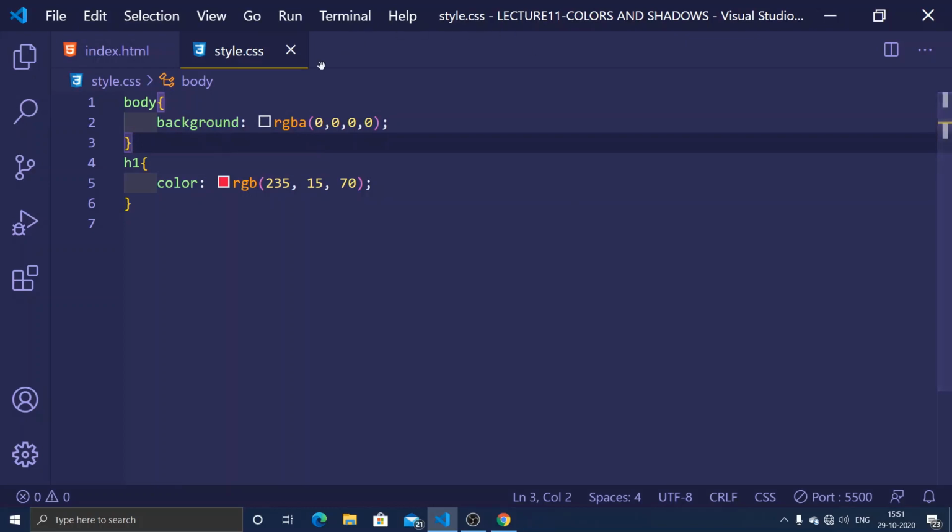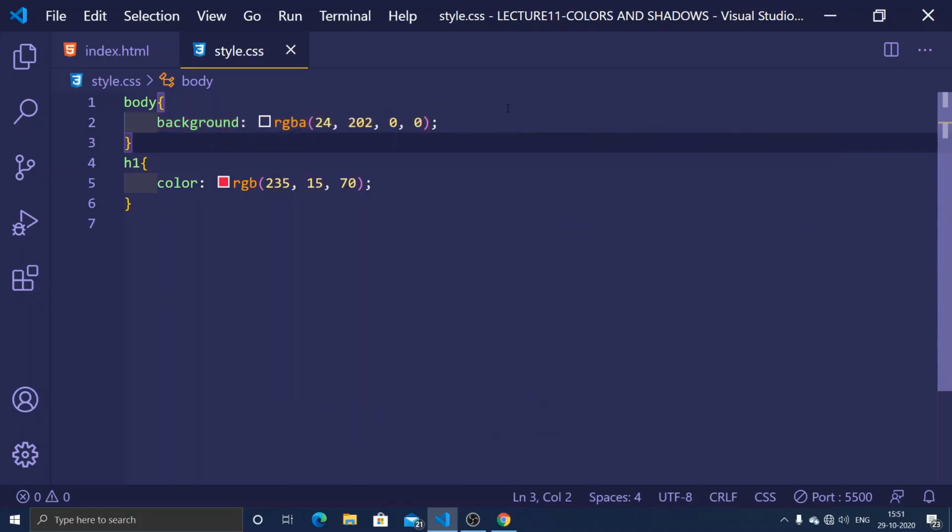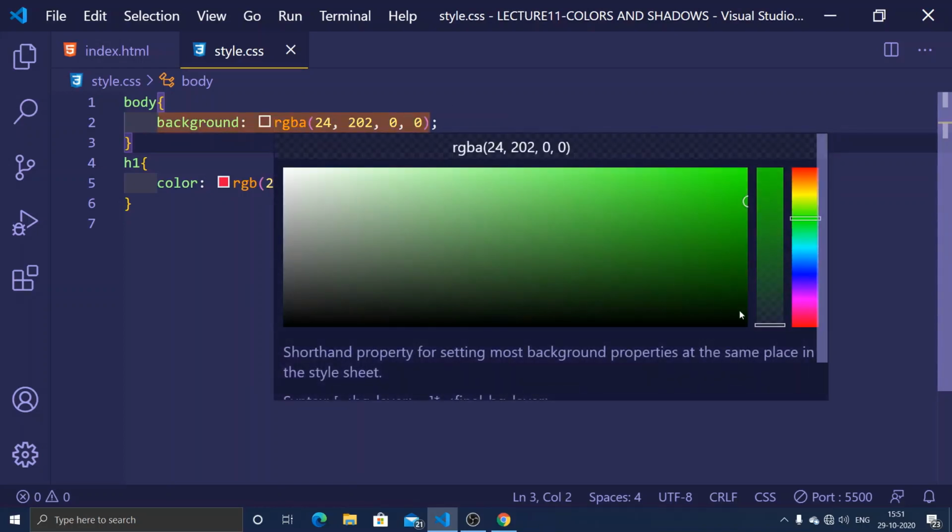If I hover over it with my mouse cursor, it also gives me the color panel over here. I can choose any color from here. So I'm going to deal with the green color. I'm just going with this. Here you can see the slider on this panel. This stands for the alpha value. You can choose the alpha value from here.